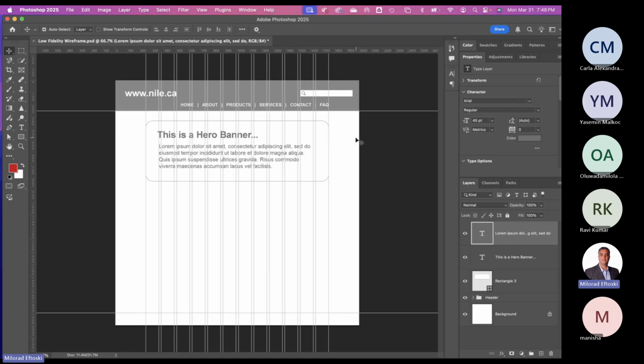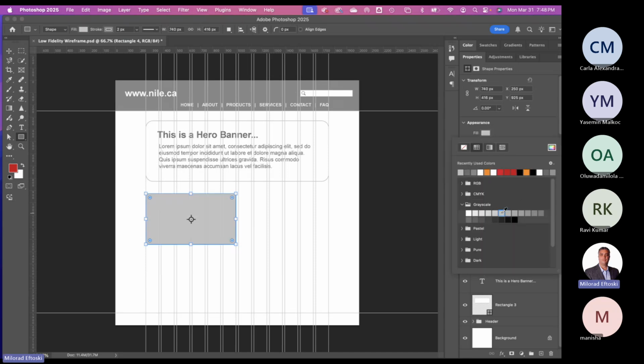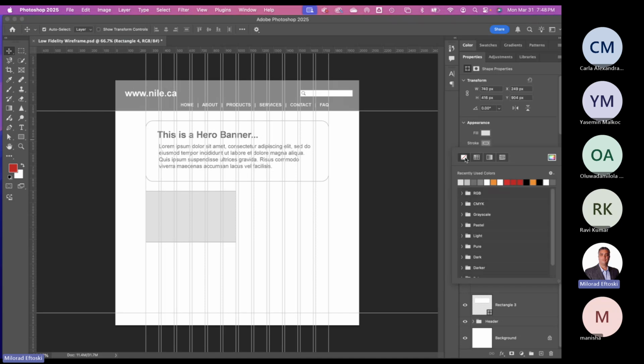Now, the other placement holders will include the other boxes. I'm going to use a rectangle tool again. I'm going to go ahead and place maybe 2 images. So we'll do one here. This will be filled in with a color. I'm going to go with a nice light color here. I'm going to take out the stroke, so there'll be no stroke, just a simple element.